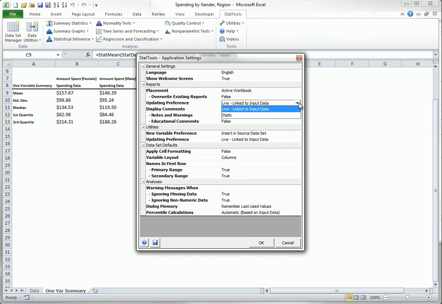The default setting is live, but if you prefer to change it to static, as you might if you plan to give the file to someone who doesn't own StatTools, the reports will simply have numbers, not StatTools functions. Note that this setting is irrelevant for a few StatTools analyses, most notably regression. Its results are static regardless of the setting.